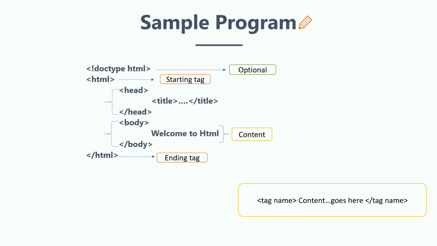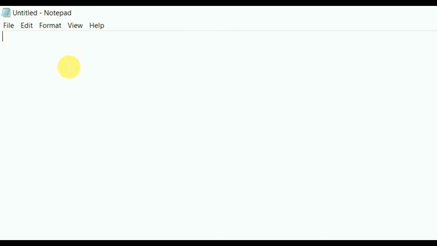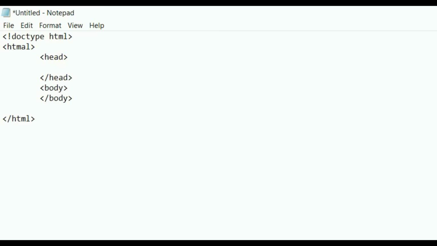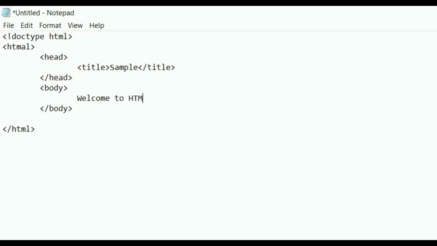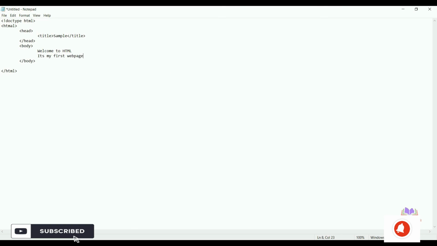For this, we need to open Notepad. Here I'm going to type my sample program. So first, doctype HTML and starting tag HTML and closing tag for HTML. So in between, we have again two sections. The first one is head and closing head, and body tag, closing body. So in the head tag, I'm going to include a title tag for the title, for example, sample, and I'm going to close the title tag, and within the body, I'm going to display welcome to HTML, and I'm also going to display it's my first page. So that's it. This is my sample program.